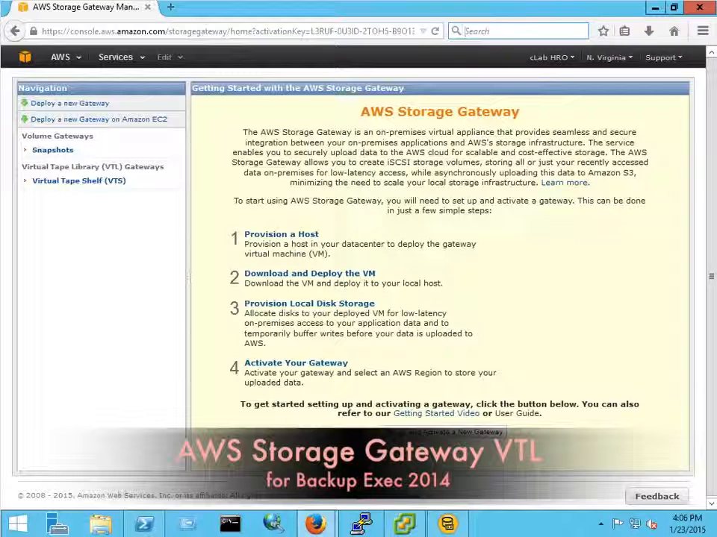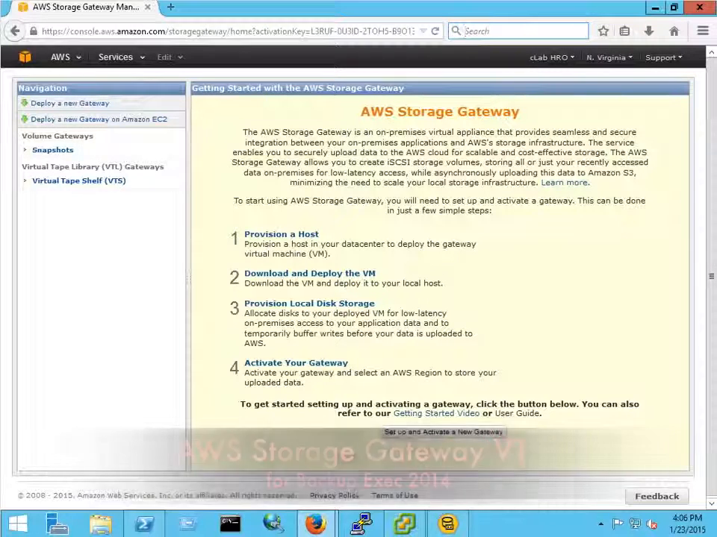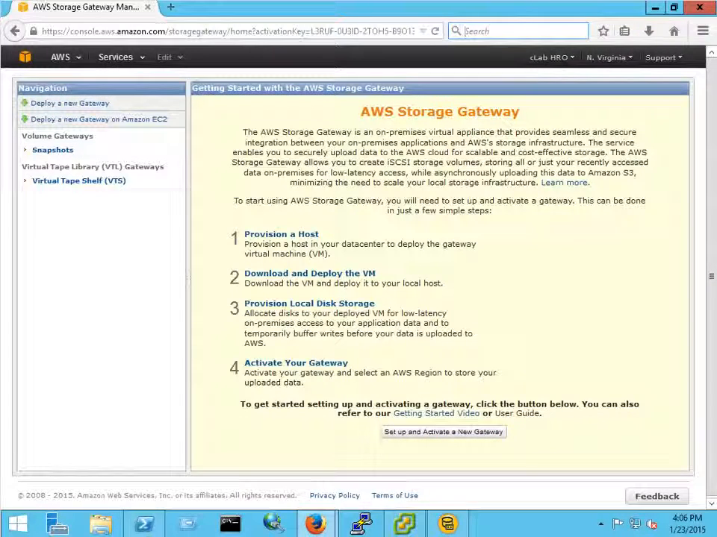I work on the C-Lab team for the DevOps organization and backup and recovery. Today we're going to be deploying and activating an Amazon AWS Gateway VTL and then configuring it with Backup Exec.